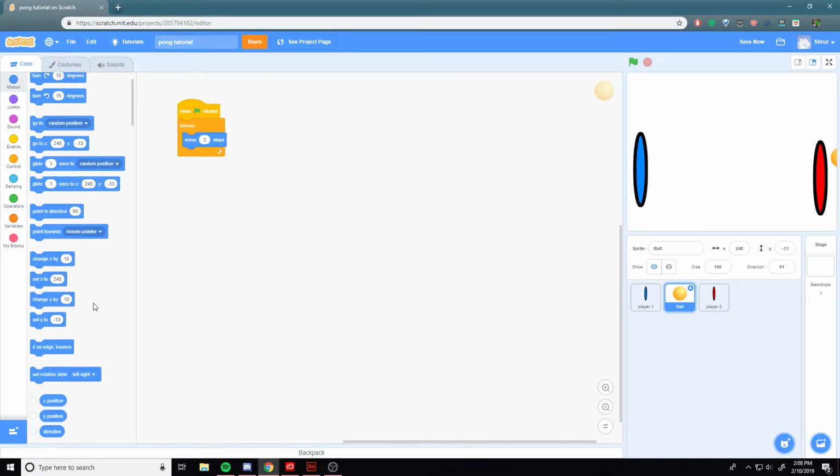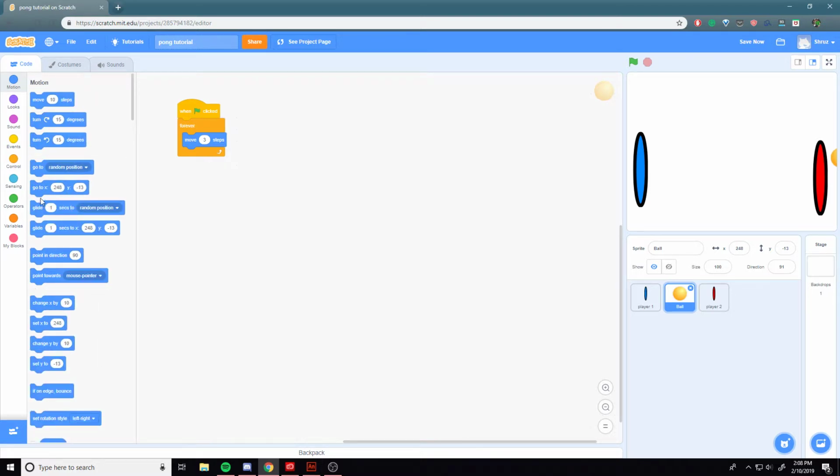So let's put in something to help reset the ball. So if before the forever loop we put in a go to 0, 0 block from the motions tab, then it will go to the middle of the screen every time we start the game. Now we need to randomize the direction that the ball is going to go.